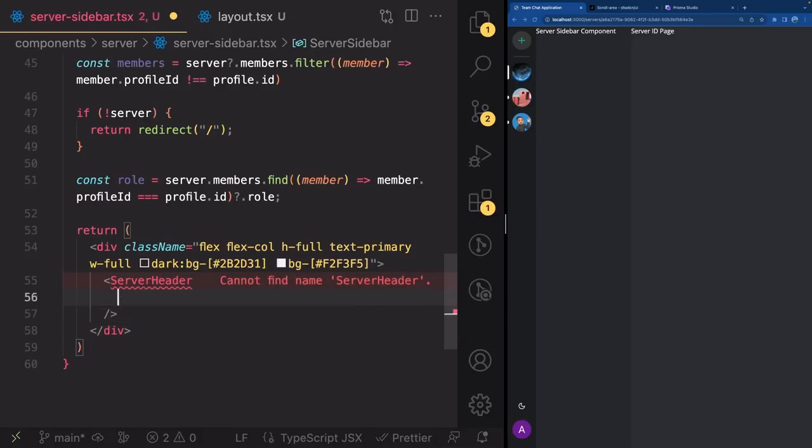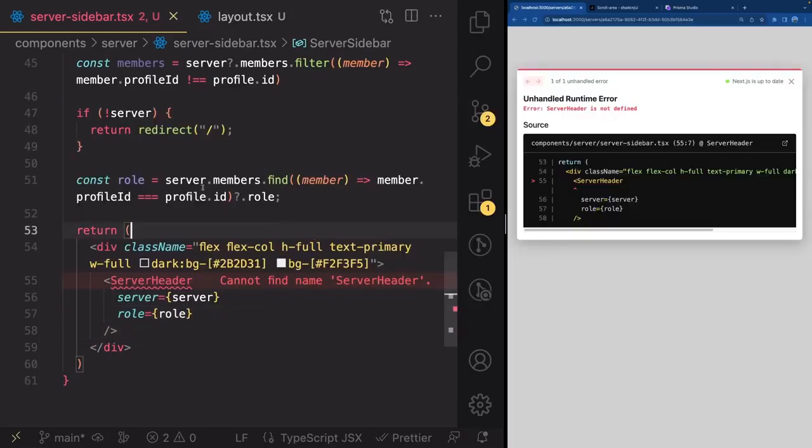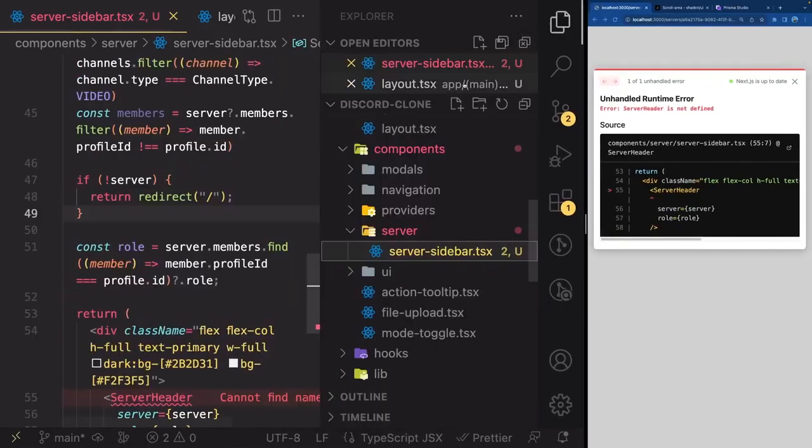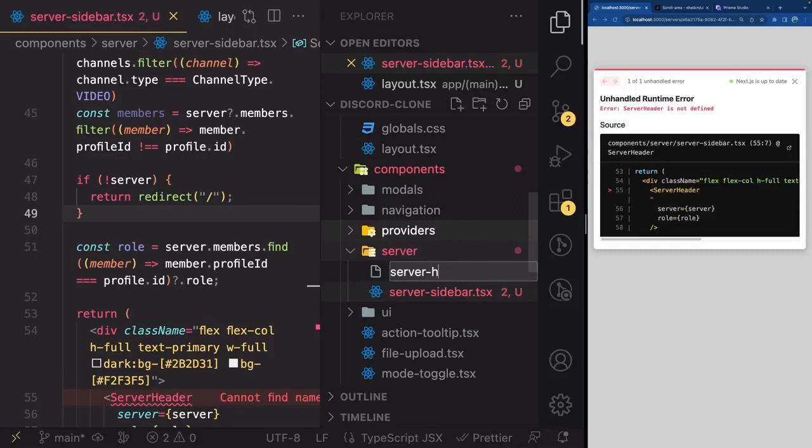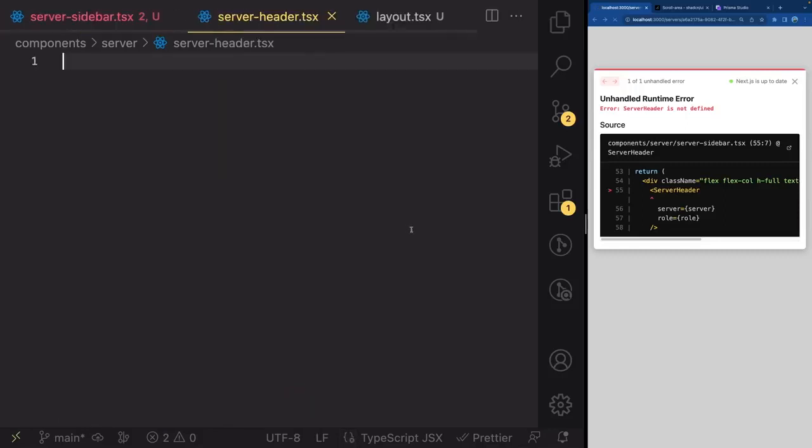Inside of this server header, we're going to pass in the current server, which we loaded, and we're going to pass in the role like this. Great. Of course, we're going to get an error for this, so let's go ahead and resolve that. We have to go inside of our components, inside of server, and create a new file, server-header.tsx, like this. Let's mark this as use client.